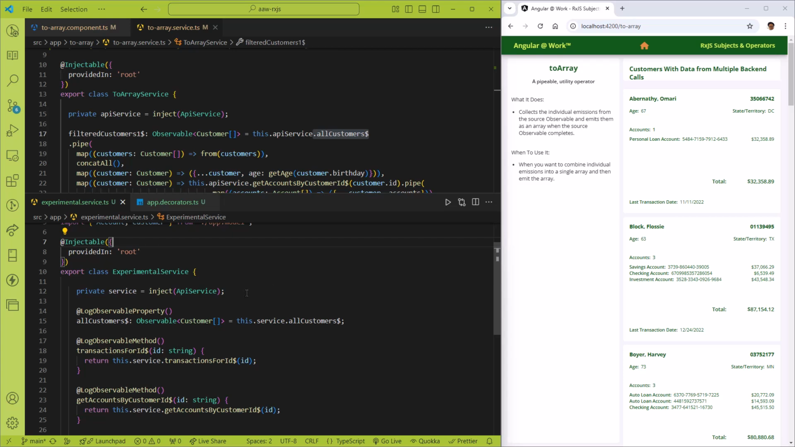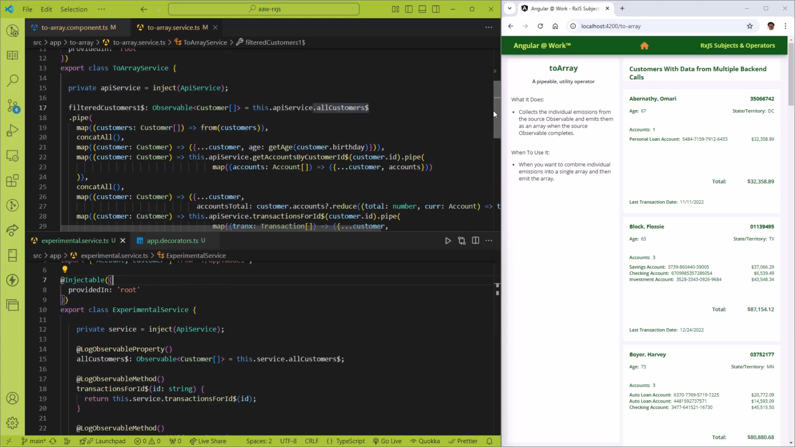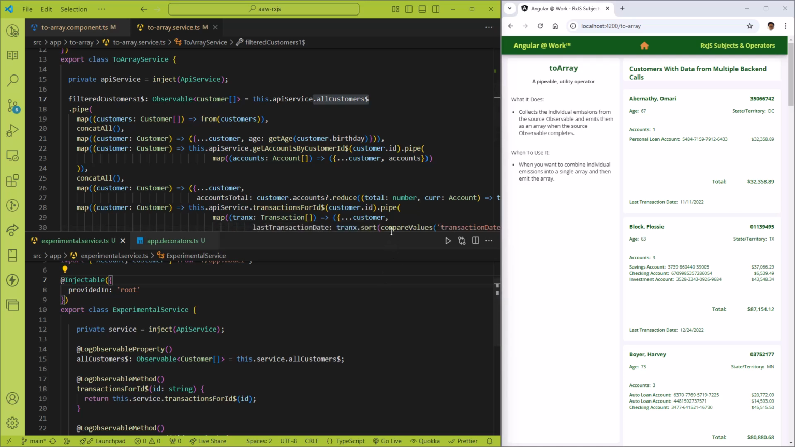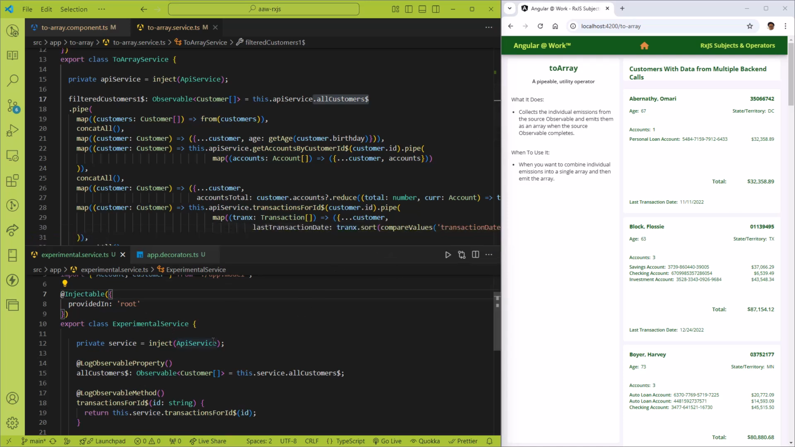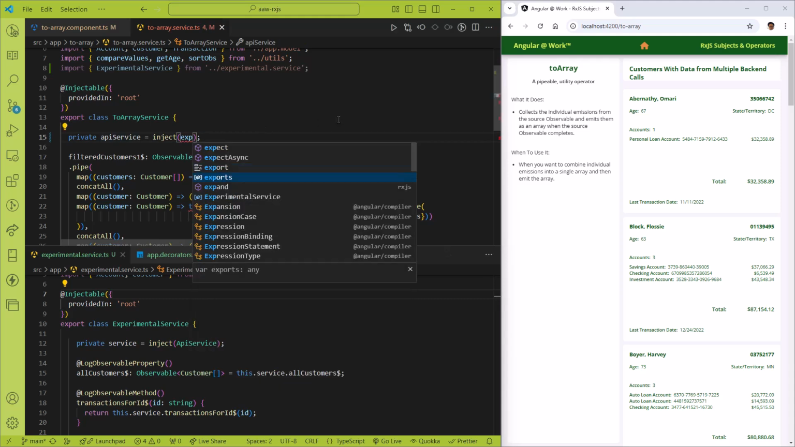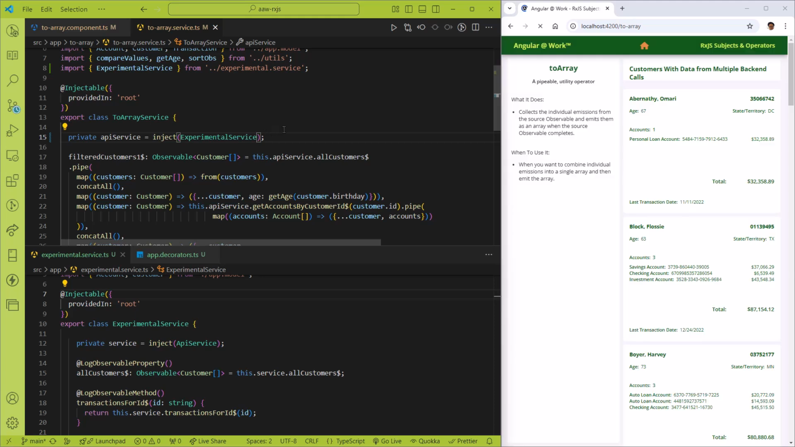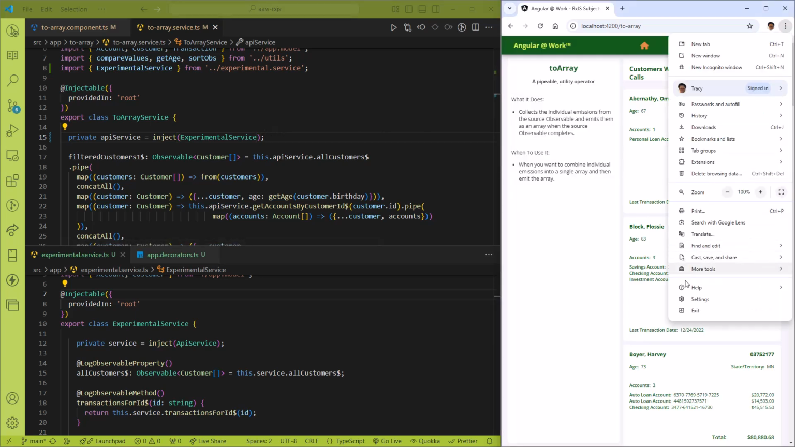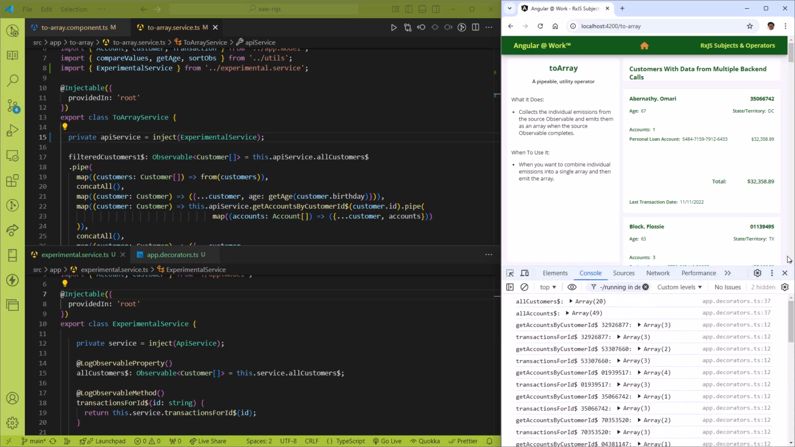So what I have in the experimental service is an identical service to the API service that's being injected into this toArray service. But now this new experimental service will use the decorators and console.log all of the emitted values from the methods and properties. So essentially all I have to do now is, in the toArray service that's being used to produce this card data, replace this API service with the new experimental service. And as you can see, the code properly compiles. And now if I open my console, I have all of that data logged to my console.